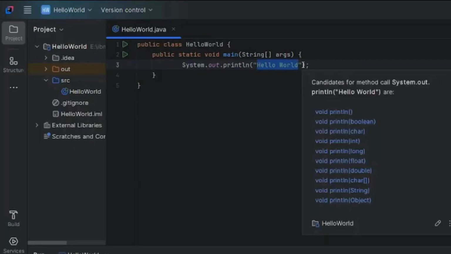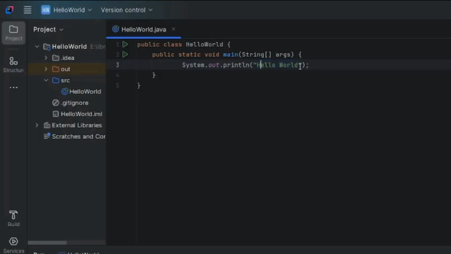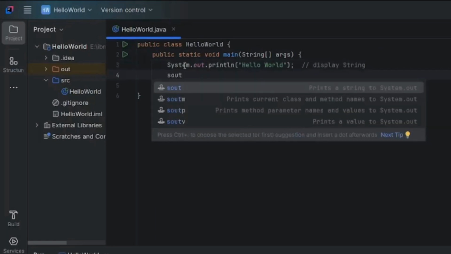In case you want to display something like a number, you'll try that. Here I'll just add a comment, displaying string, and I'll keep it. Then I'll try the other one.